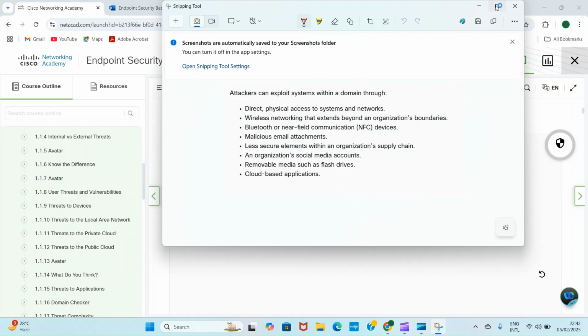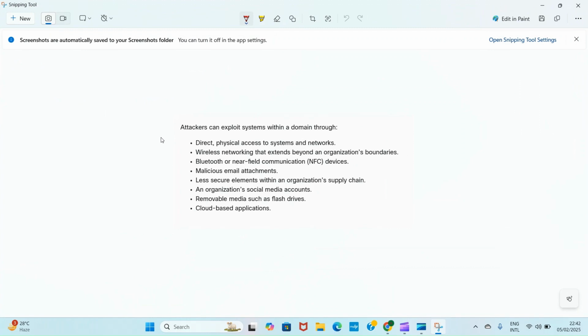Let me maximize it so that you can see everything. So here I'm in the snipping tool. Now the next step is to take your cursor to this area. You will see this part with text actions. All these are different tools that perform different functions, but our interest is to copy text. So click on this text actions command.